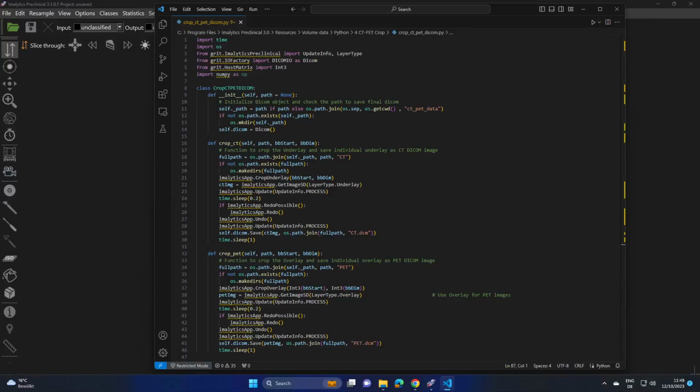In the constructor we initialize the DICOM object, which will later be used to save DICOM images, and the path variable. In the function crop_ct, we create a folder to save the CT image of each individual mouse using the subfolders specified in the main method. We perform cropping using the crop underlay function of the Imalytics app object. We then update the view and have a small delay to look at the changes in the Imalytics software for better understanding. We can get the cropped image using the method getImageFiD and specifying the layer type.